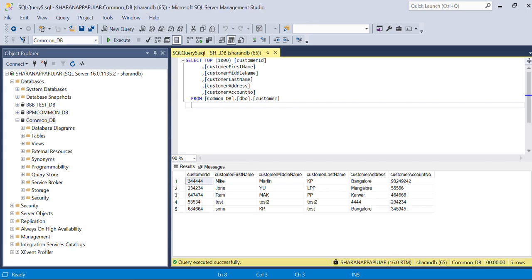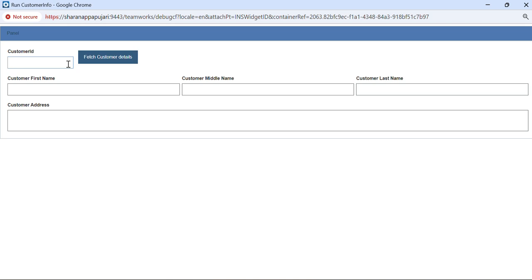So from the database, I'll go back and execute it. I'll just execute the customer table. If you see here, we have some data inserted in the table. So I'll just go back, take the same ID, put it here, and fetch customer detail. The customer details are fetched.